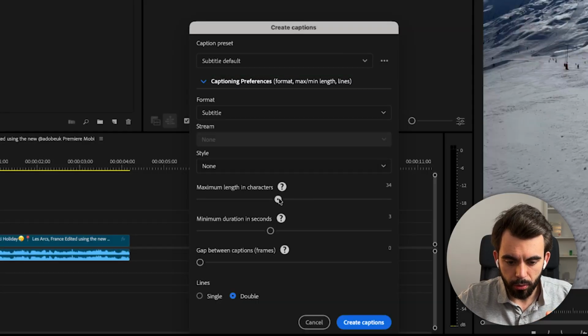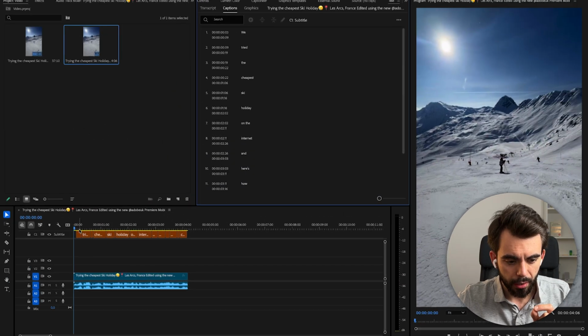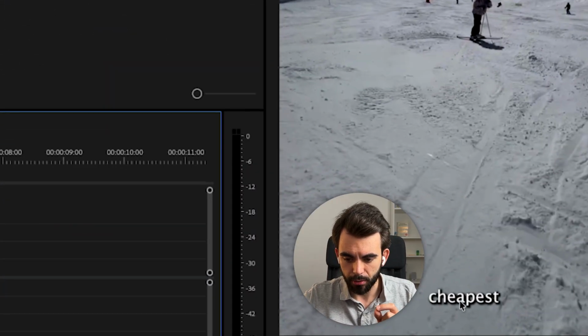I prefer to have it word by word, but you can have longer sentences. With word by word, you'll have a bit more customization. So for that reason, I'm going to do the maximum length in characters to minimum and single lines. Click on create, and there you go. There we have our subtitles here at the bottom.